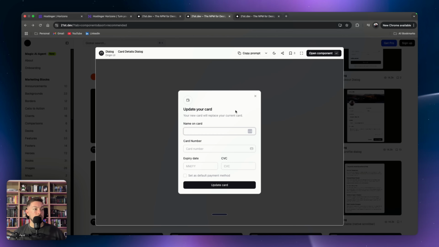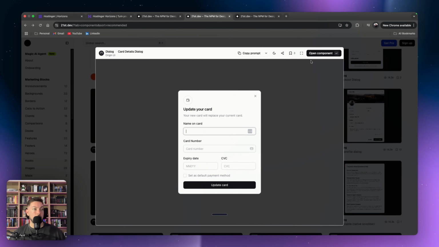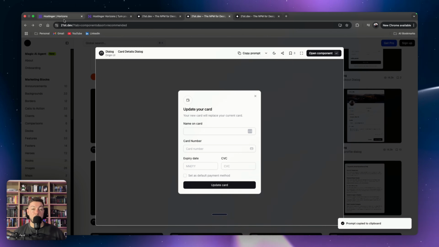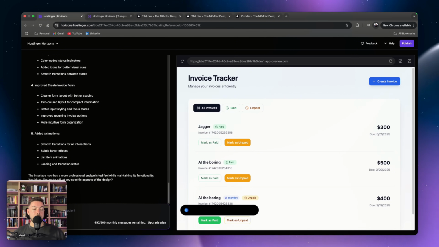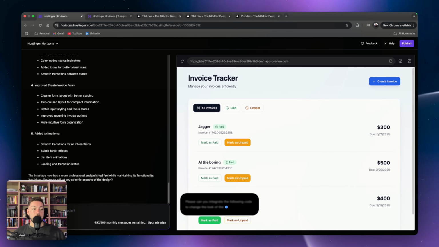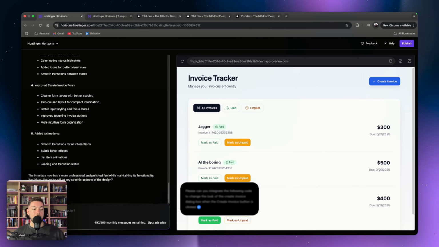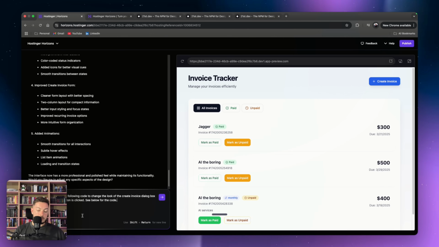So what we're going to do is you come to 21st.dev. We came to this card details dialog box. And all we're going to do is copy the prompt, right? That's all we do. Copy the prompt. It's copying the piece of code. We come back here and we say, please, can you integrate the following code to change the look of the create invoice dialog box when the create invoice button is clicked? See below for the code. Okay. So we're just going to do that.